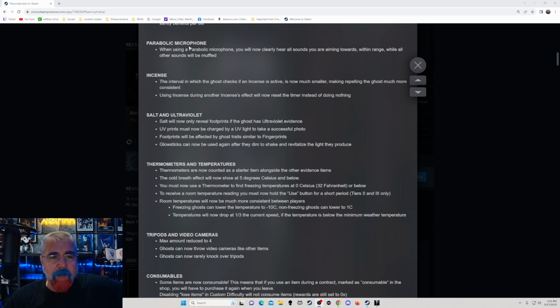All right, parabolic microphone. When using parabolic microphone, you will now clearly hear all sounds you're aiming towards within range while all other sounds will be muffled. The tier one, when you get something, I mean, I had a couple of hunts start close to me with my parabolic pointed at them. I jumped out of my skin because it was so freaking loud.